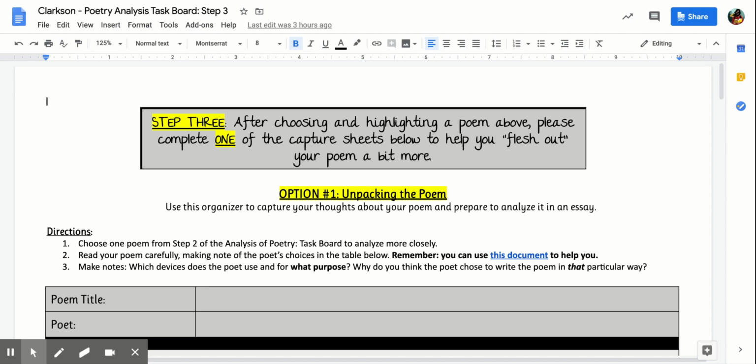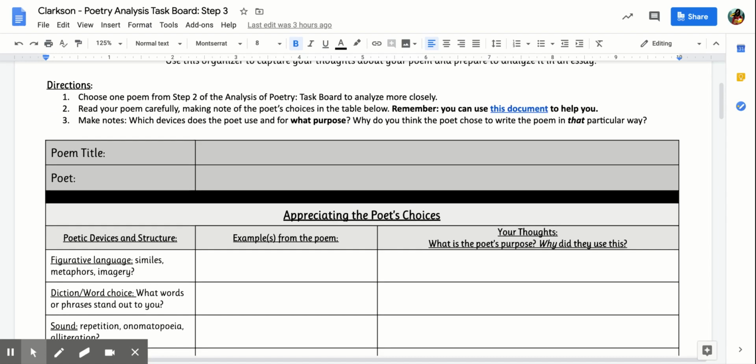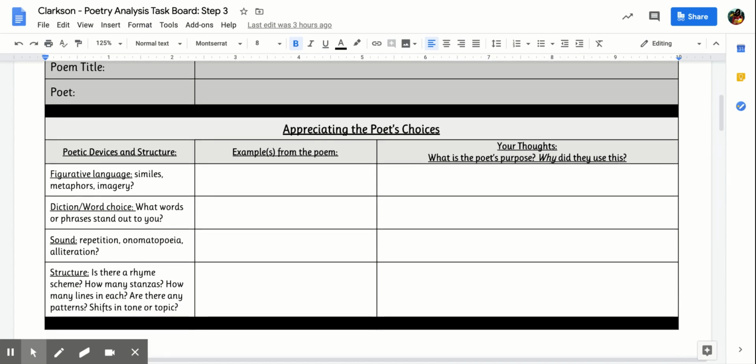Read your poem carefully, making note of the poet's choices in the table below. Remember, you can use this document to help you. Again, you've already started this, and you'll expand on and deepen your thinking here. Make notes. Which devices does the poet use and for what purpose? Why do you think the poet chose to write the particular poem in this specific way? Here's where you'll really dig deep. Please pay attention to all of these questions.